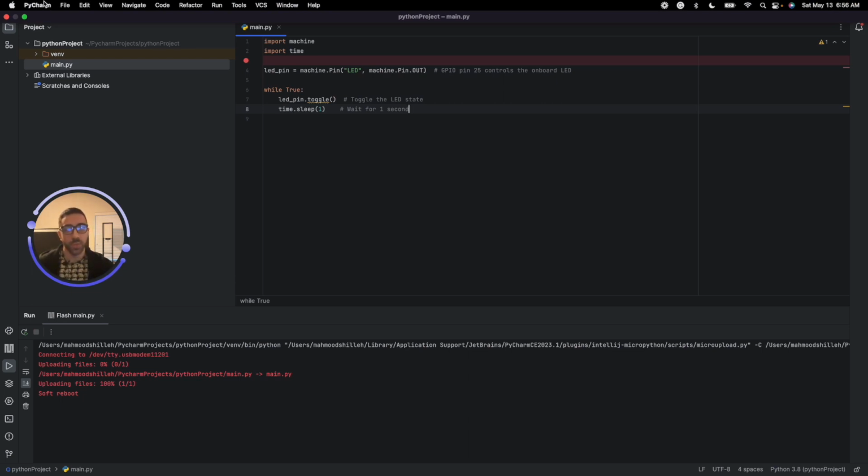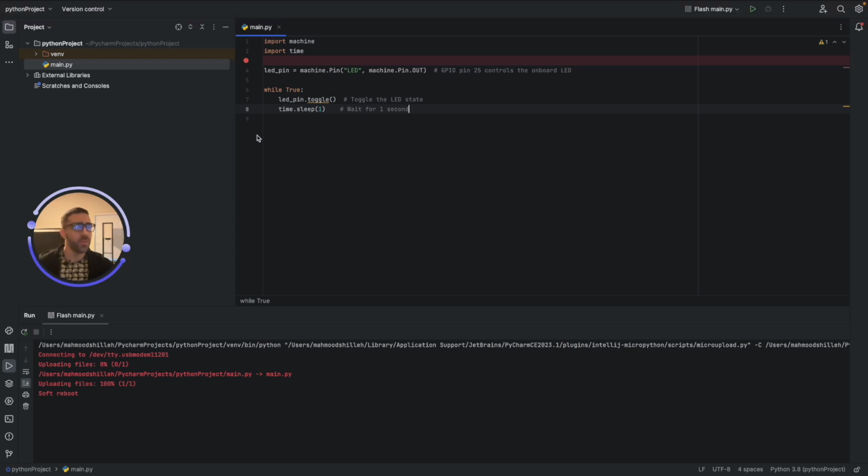However, it could be useful if you are really used to PyCharm and you have a really simple main.py file that you simply want to port over to the Raspberry Pi Pico, because I mean, it's really simple to do, and if you have the environment ready to go, you can simply send it over.